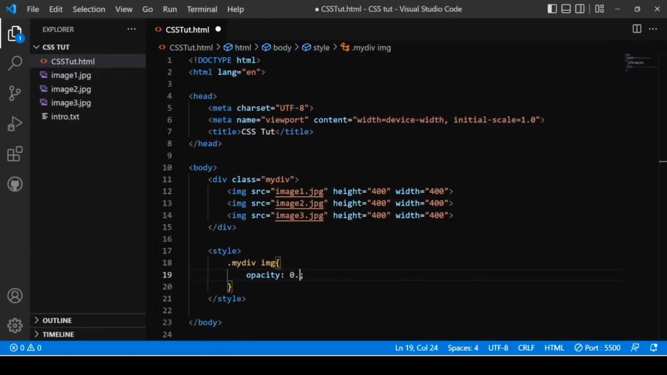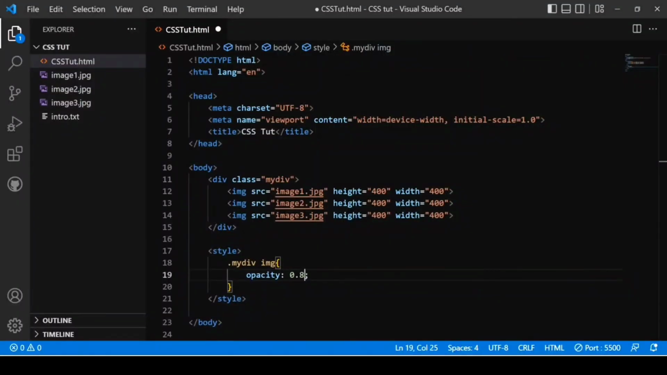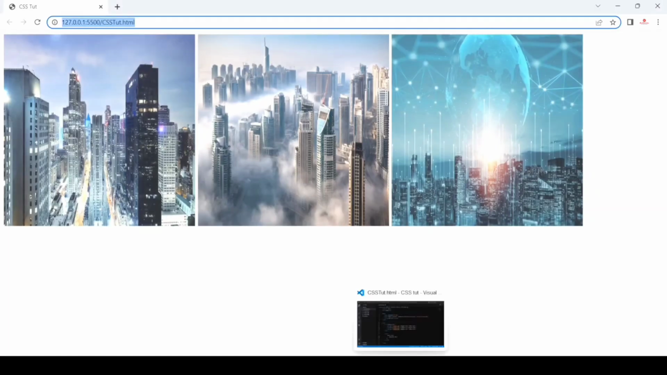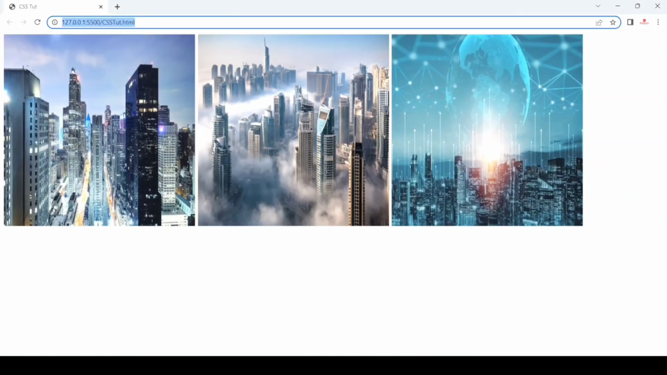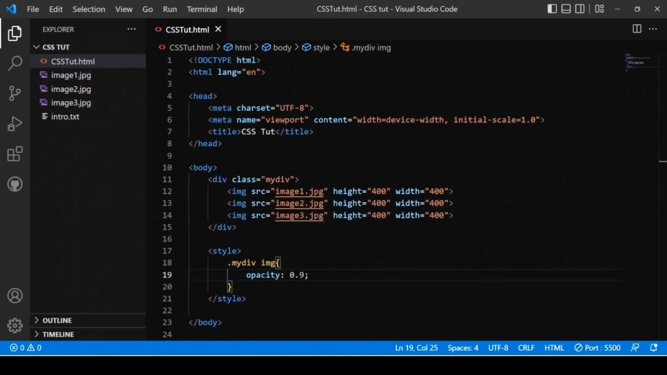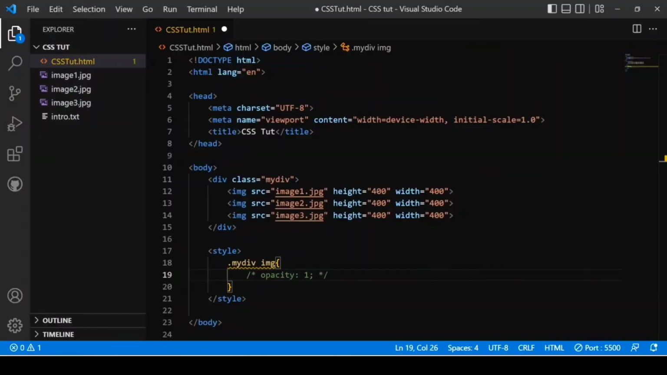If you provide 0.6, you can see. If you provide 0.7, and you can provide 0.8 and 0.9, the image is now more clear. If I provide 0.9, then the image is a little bit not clear, but fully clear with 1. You can see, if you remove it, by default it is 1. Okay, this is how we can provide the effect, or we can blur our image with the help of opacity.